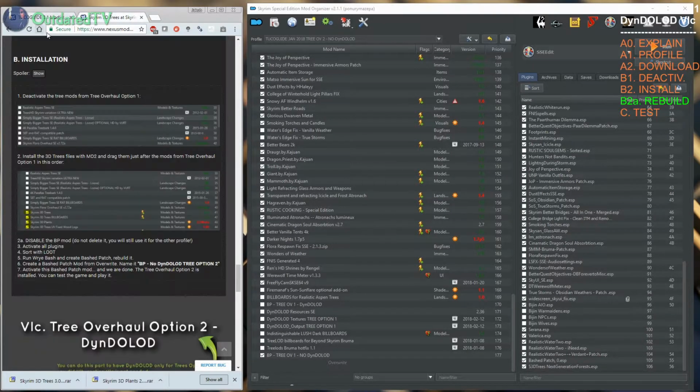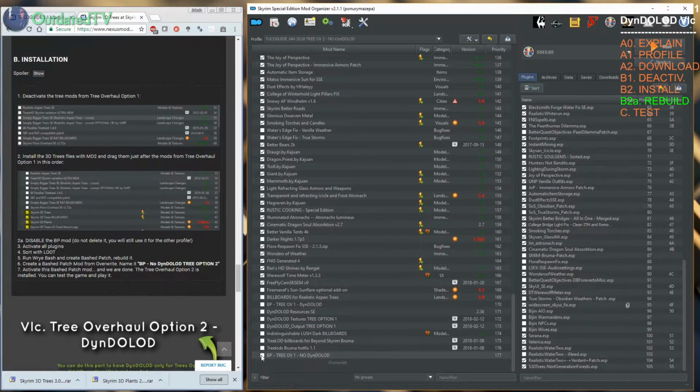Let's see what's next. Next we have to disable the bash patch mod. Do not delete it. You will still use it for the other profile. Yes, we are now not deleting the bash patch mods anymore, because we need a separate bash patch for each profile. So separate bash patch for tree overhaul with Dindulot, without Dindulot, and for the second tree overhaul also two different bash patches. So this time I will deactivate this one and the bash patch is gone.